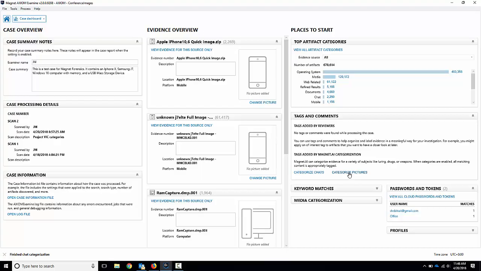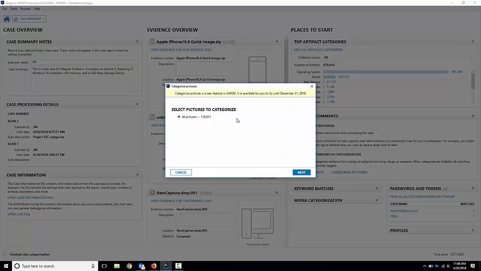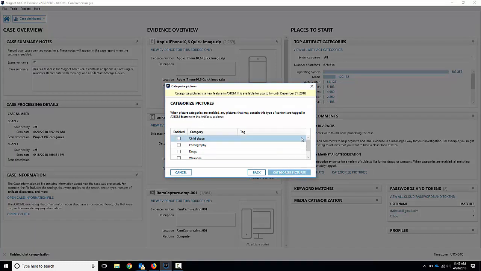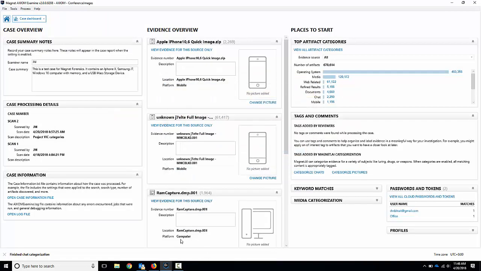But if we go over to the pictures now, we could choose categorize pictures. There's about 118,000 pictures in this case. I can choose next. And now we've got a few different categories here. We can look for child abuse, pornography, drugs, or weapons. And basically we could choose any combination. If you're looking for specific things, you can enable one and not the other ones, but I'll just search for everything here and hit categorize pictures. I'm not going to do it. I've already got some results categorized for us. We don't have to wait for it or anything like that. So I'm just going to hit cancel and open up the other case.